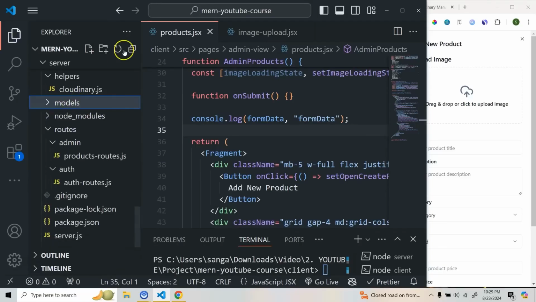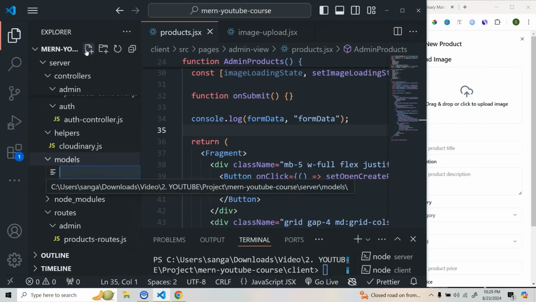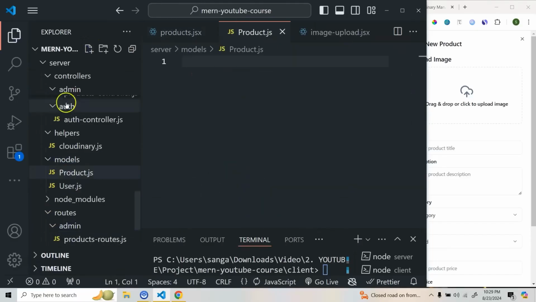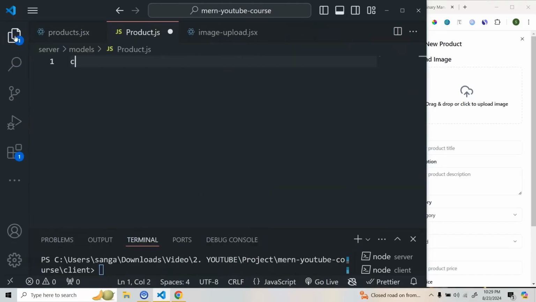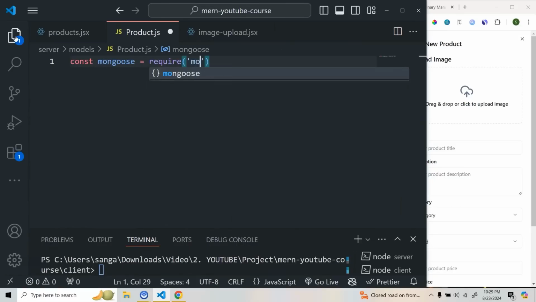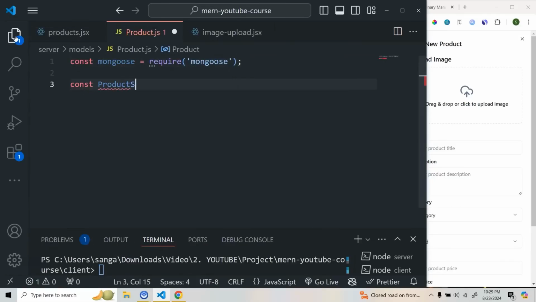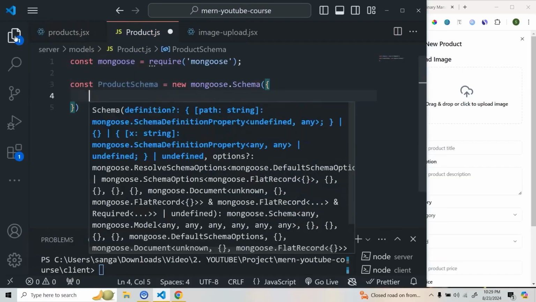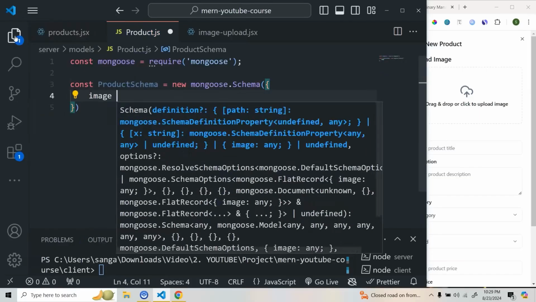First we'll go to models, and here let's create our product model. So I'll create product.js. First we need mongoose. So we need mongoose here. Then I'm going to create our product schema. So we'll do product schema, which will be new mongoose.Schema. So we are going to write what are the things that we need.